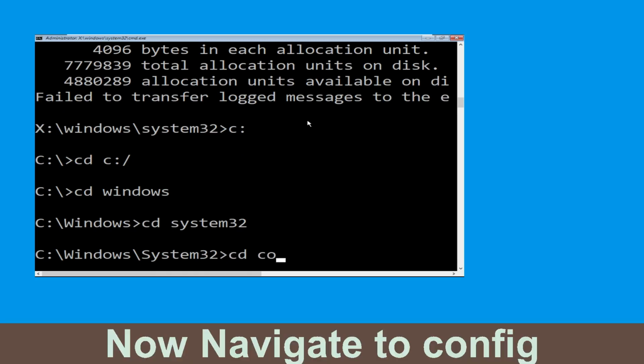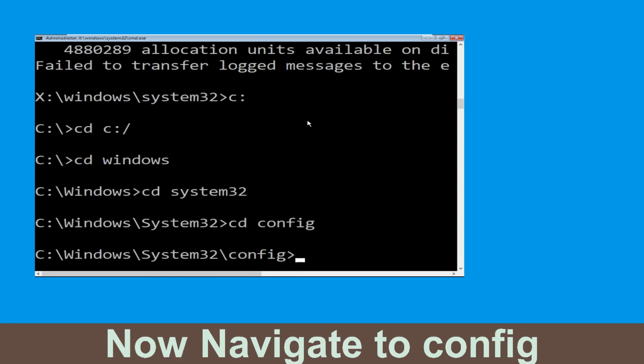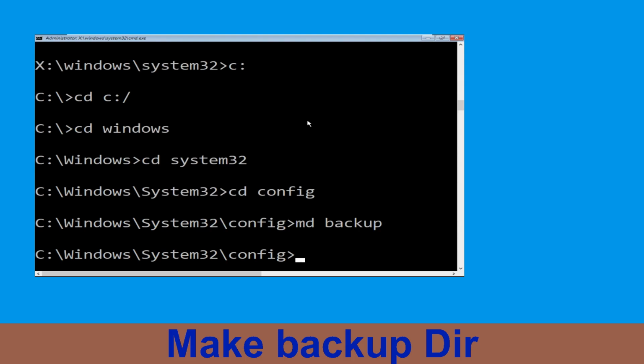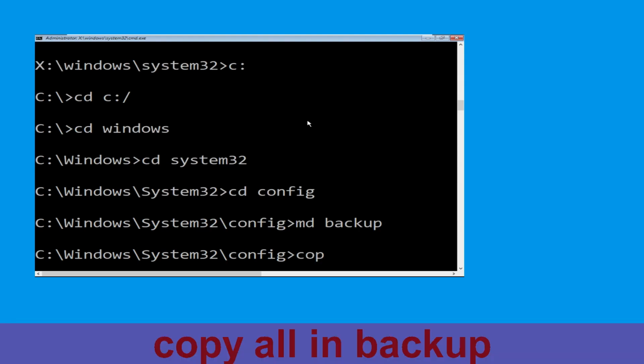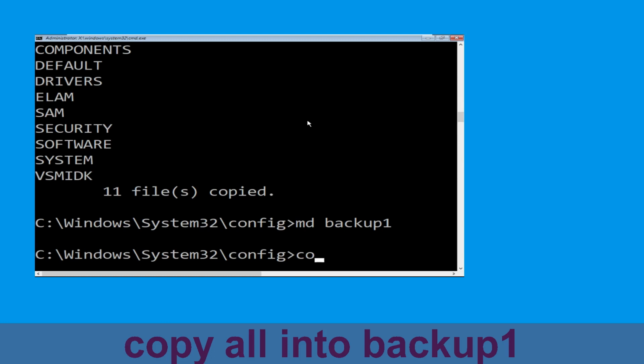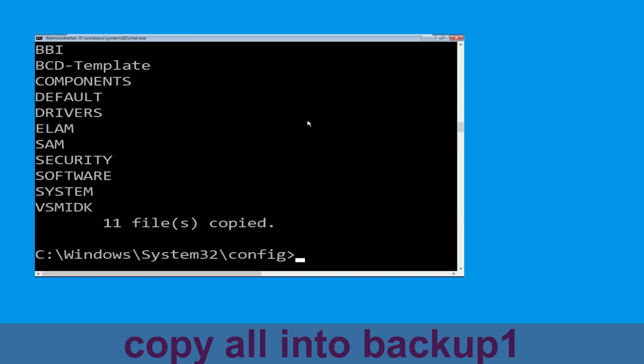Type in cd config and simply hit enter to execute the command. Now execute this command. Type md backup and simply hit enter. Now type copy *.* backup and hit enter. Now type md backup1 and hit enter. Now type copy *.* backup1 and hit enter.